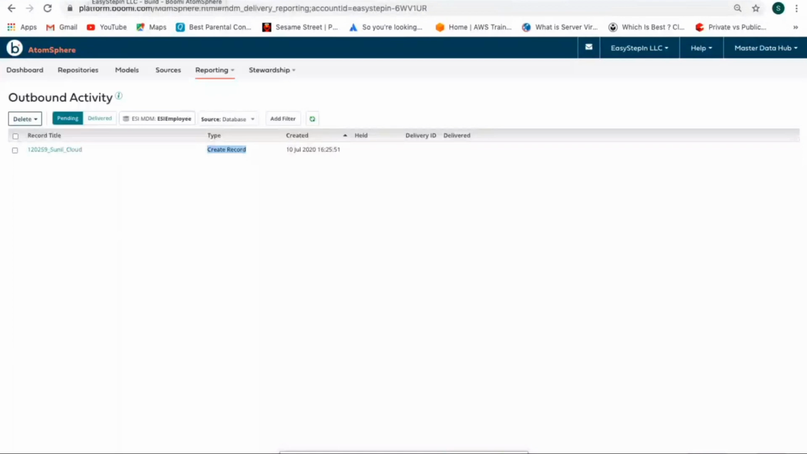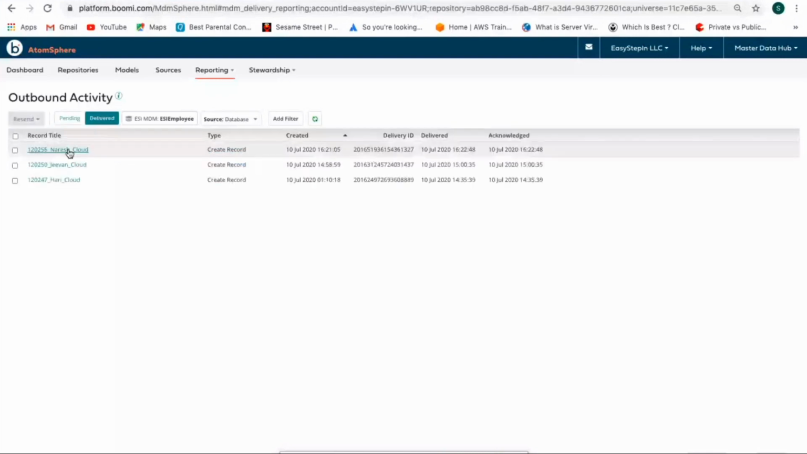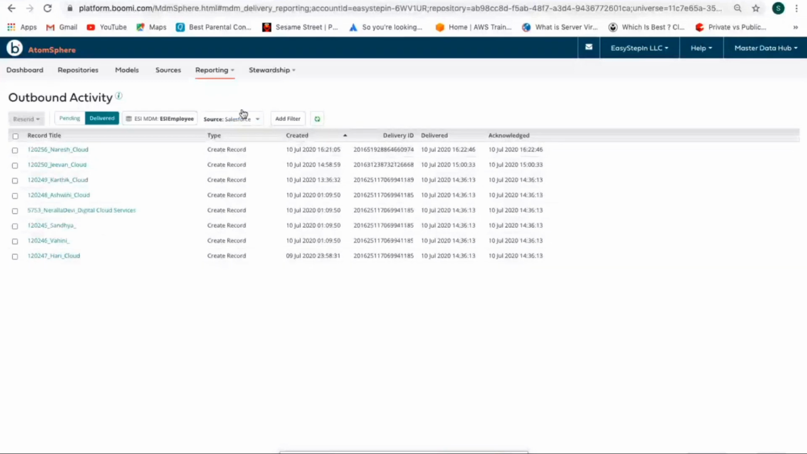So now when I execute the MDM to end applications, this will be removed out from here. So that will go to delivered. So you have seen that these are the delivered records. So also for each source, you'll be having one. So see here for database, you have this. And for Salesforce, we have this. For Zoho, we have this.